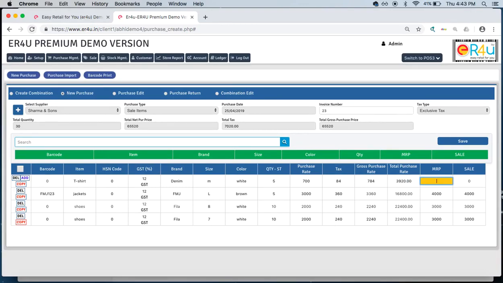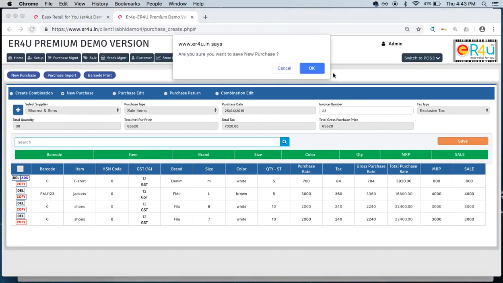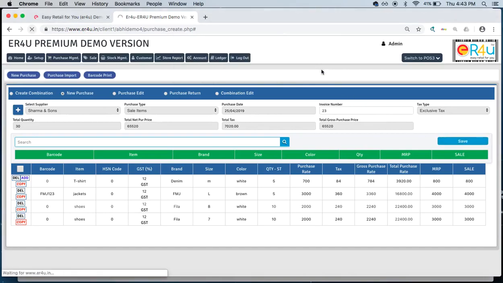And also we have seen how multiple entries can be done at the same time, right? As I again click on its MRP and the sale price, and click on save, we'll again have the option to print the barcodes.